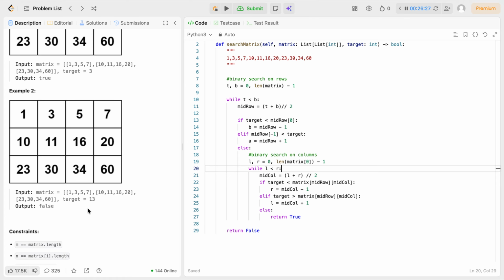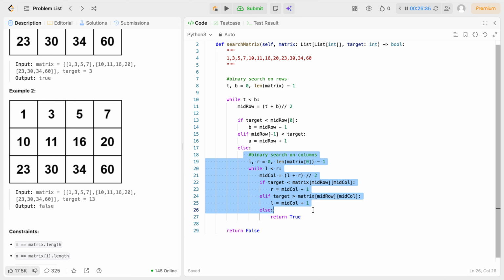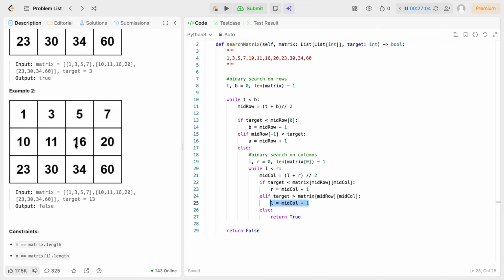Same thing with this scenario here. We have 13. So when we come here immediately, well, actually, we won't even go through the B and A scenarios. We'll go here. Left and right, and then we'll do left plus right, and it'll be at 11. And target is 13, so is 13 less than 11? That's not true. So we have 1, 1. Target is greater than this. That is true. So left is equal to mid column plus 1, which is 16. So now 16, and this is 20.